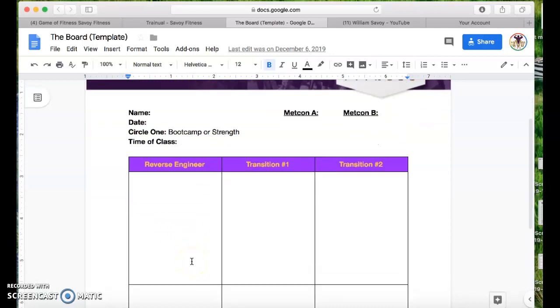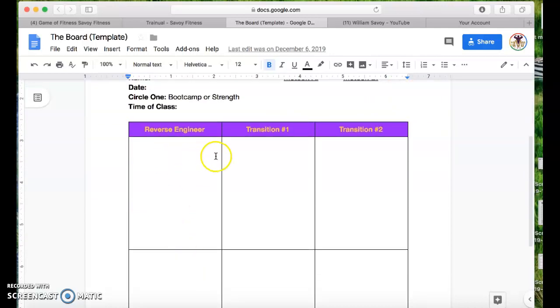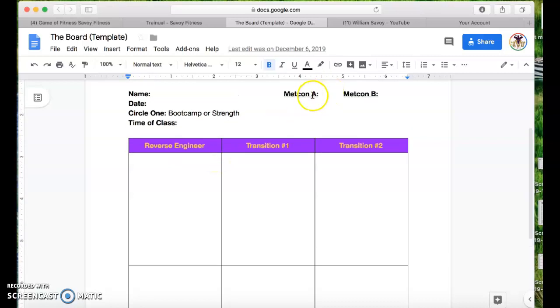So here you would fill in your reverse engineering for the Metcon. Metcon A, you decide for either the bootcamp or strength segment. You will also follow up with the number of the first transition round, and then you'll follow with the second transition round for Metcon A.